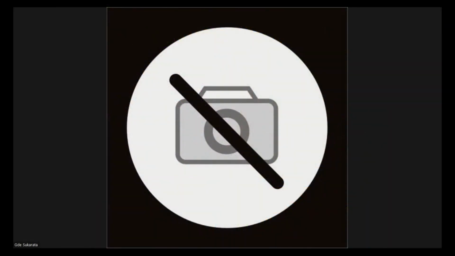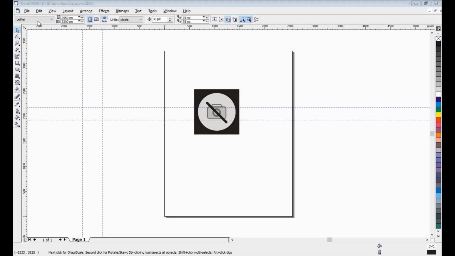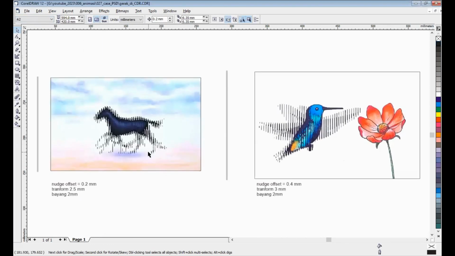Okay, pals. I will show all of you how it works on CorelDRAW. Okay, that's two images that I will use to make this object look like a horse and a bird. Let's make it move, looking natural. Okay, let's try.